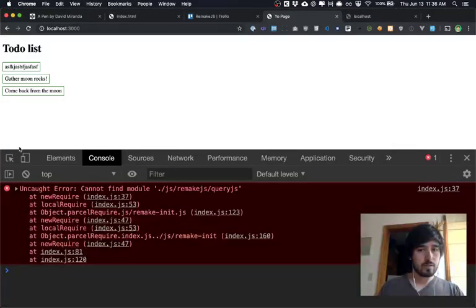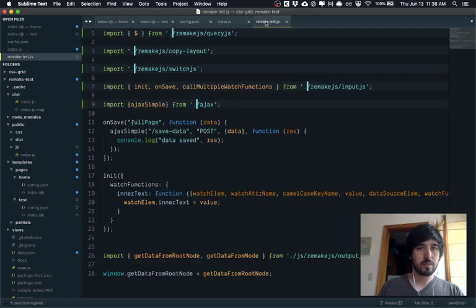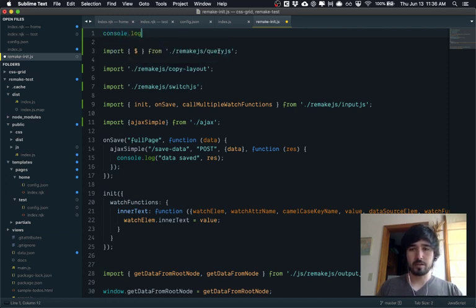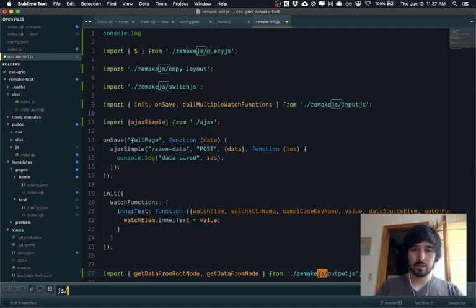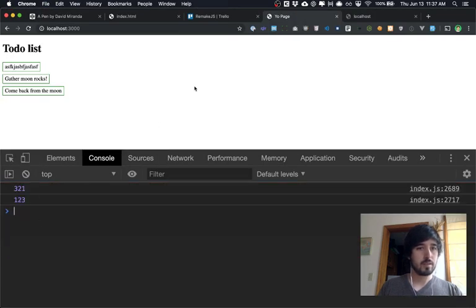So, oh wait, no. This should be fine. I think this one's fine. Let's do a console log at the top of this. Oh, you know what it is? No, I don't know if this is what it is, but let's delete that anyways, because that's not supposed to be there. And let's just search for JS /. Yeah, so that's just on the remake JS. Okay, so let's console log 321 up here just to see if that's the issue. Oh, okay. I think we're good now. Okay, page is working again.